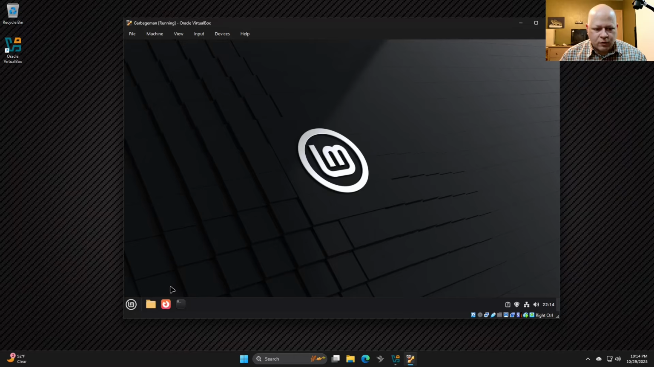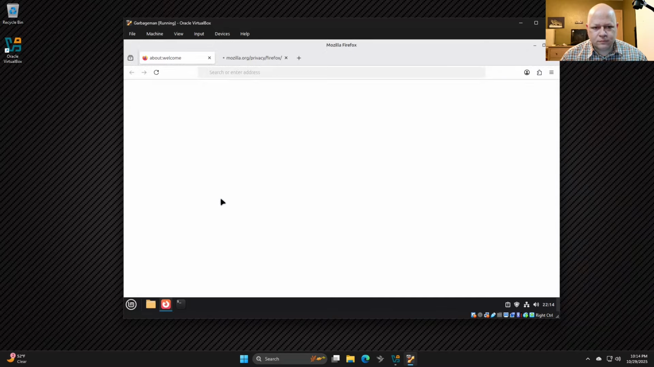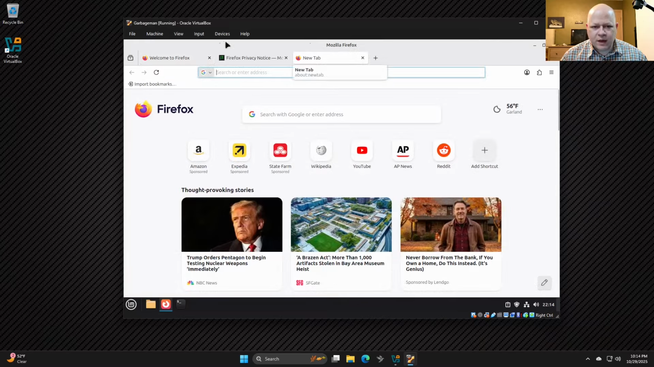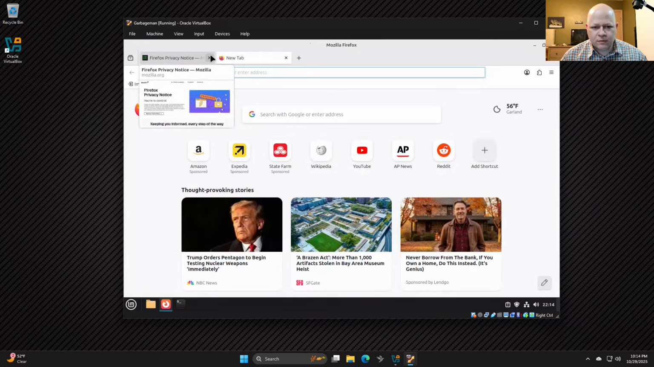For that, we're going to go to the browser. So down at the bottom of your virtual machine, this icon here is the browser. We're going to click on that. When it first loads, it's going to open up a couple of tabs. We're just going to open a new tab and then close those other ones.